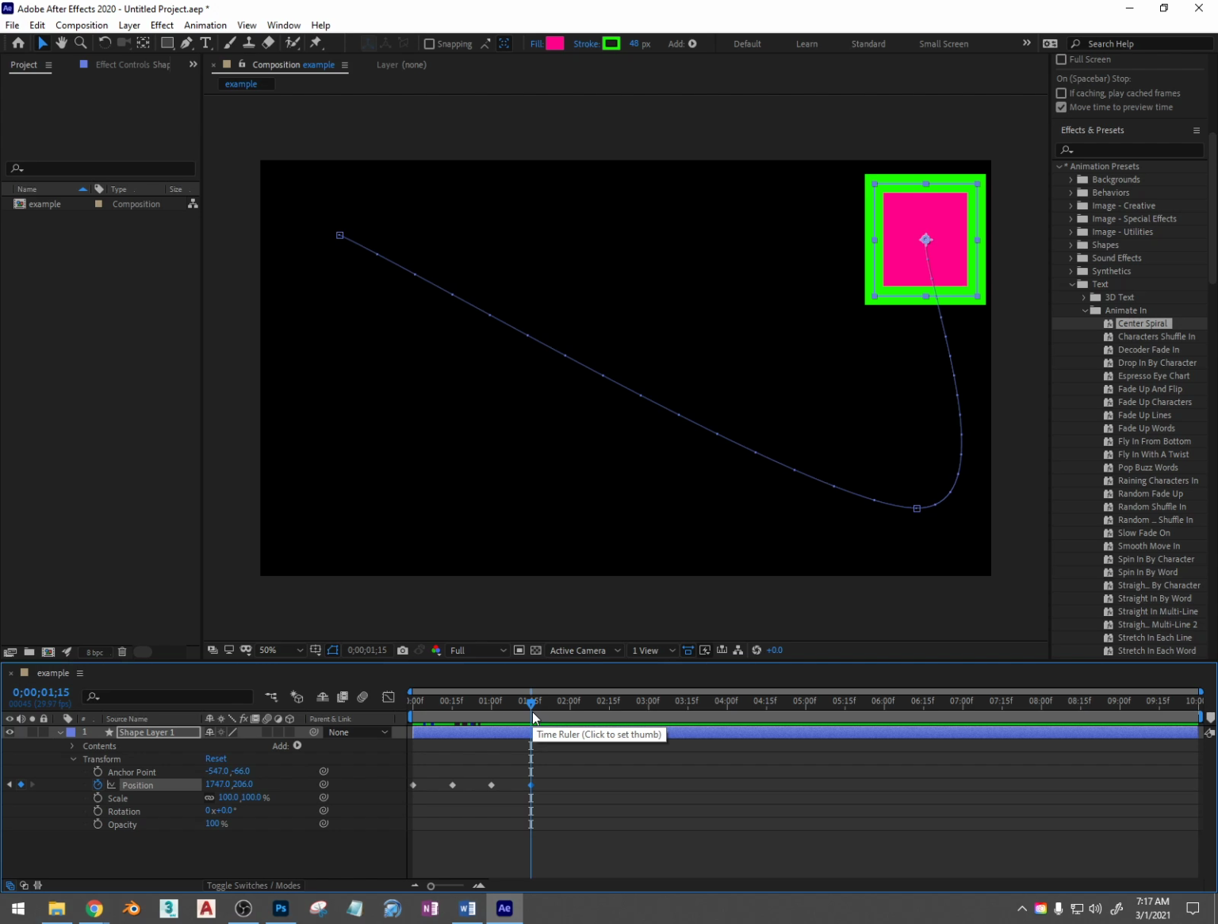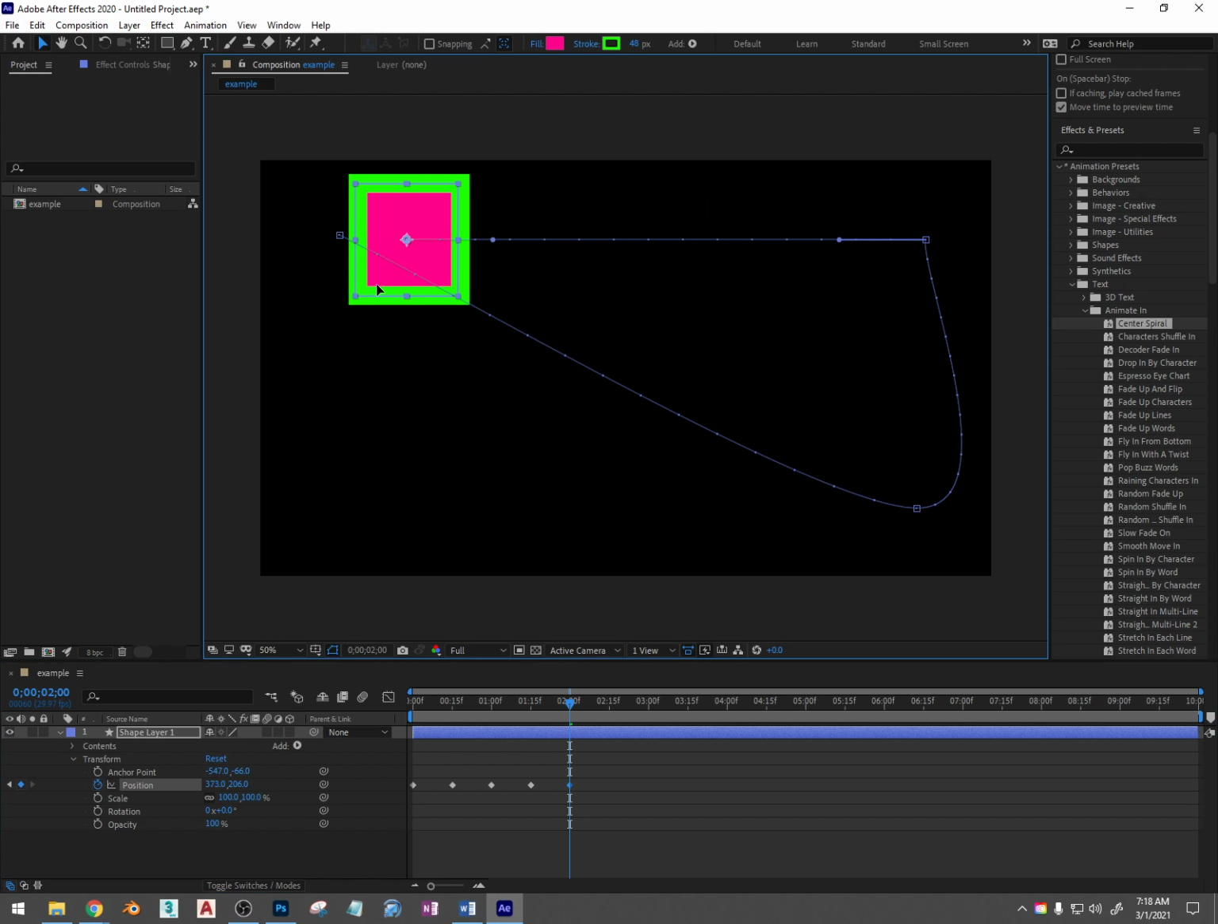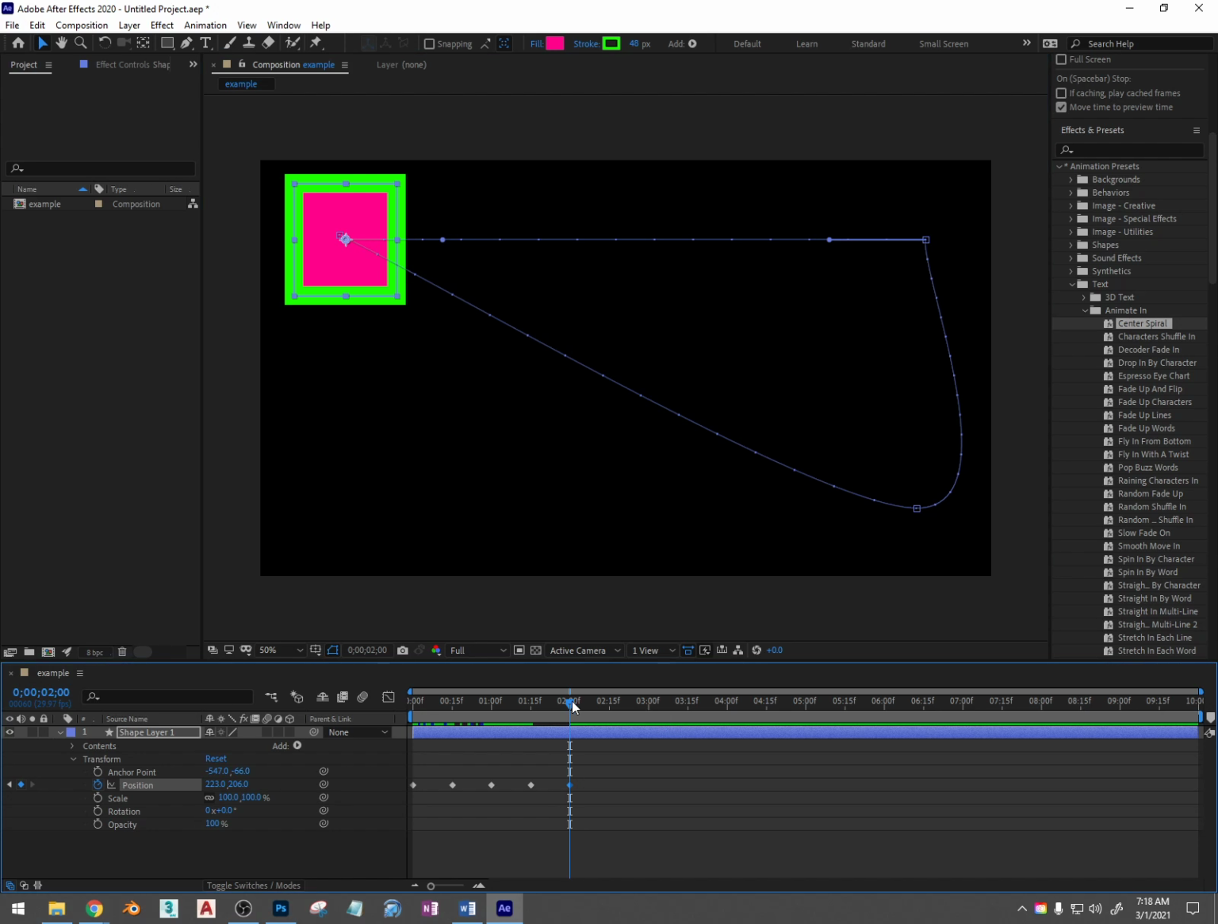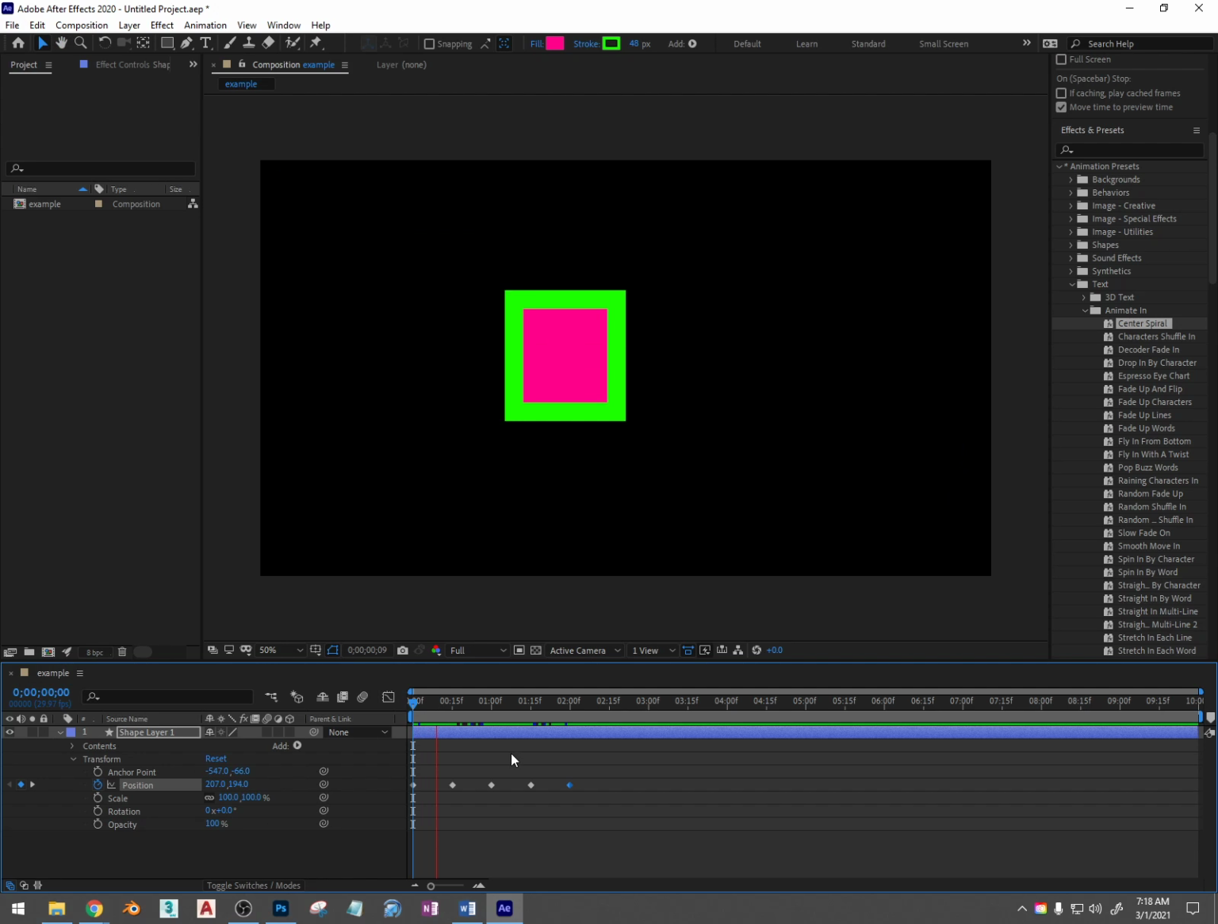Alright, unpause. Now from 1 second and 15 frames to 2 seconds, we're going to move this shape over here, back to where it came from. So hit pause and go ahead and do that. Okay, unpause. Now if you take the scrubber back to the beginning and press spacebar, this is what it should do.